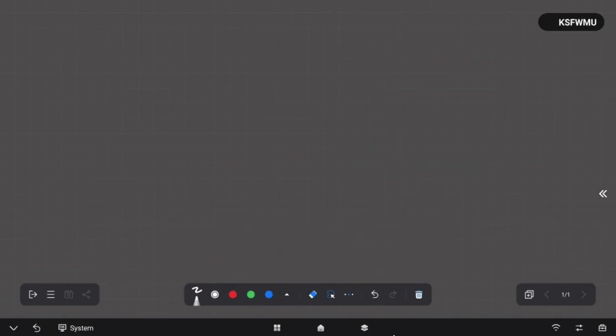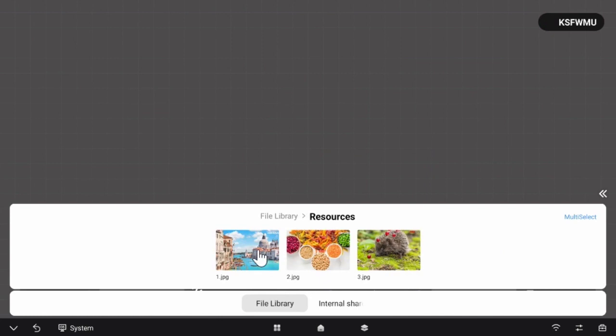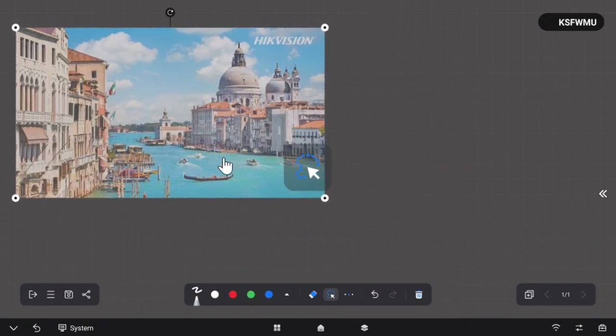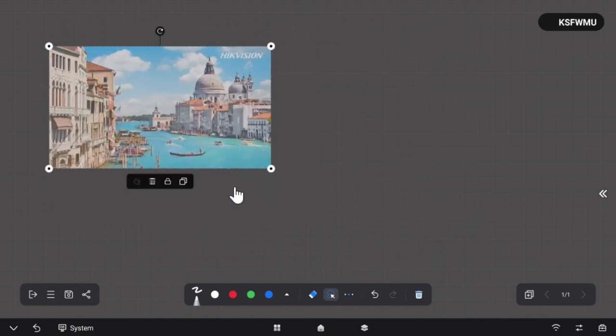You can insert various materials to the whiteboard. For example, insert a picture. It can be zoomed in, zoomed out, and move around like any element on the canvas.